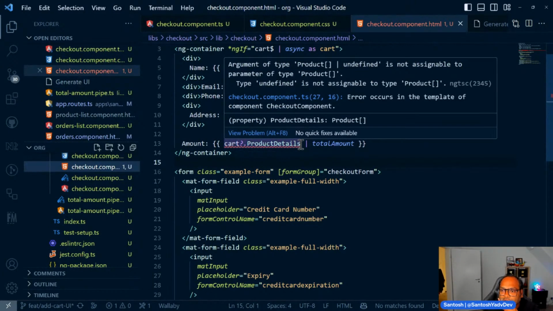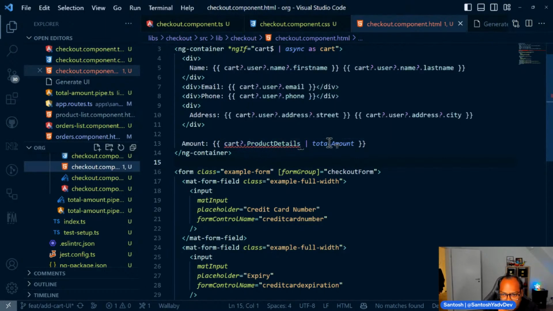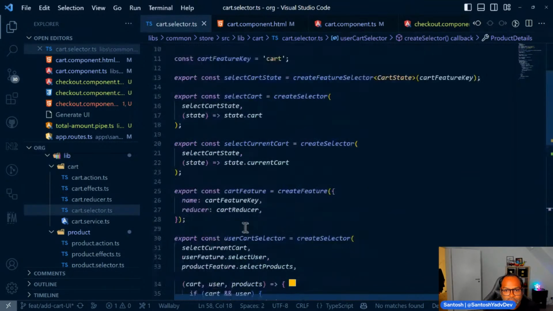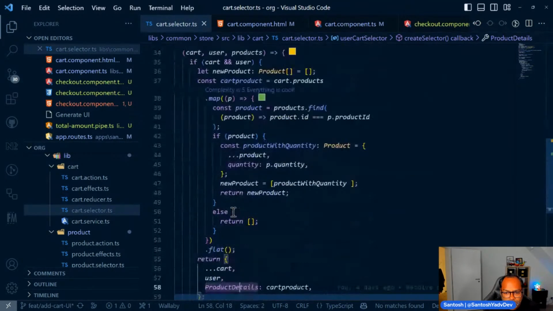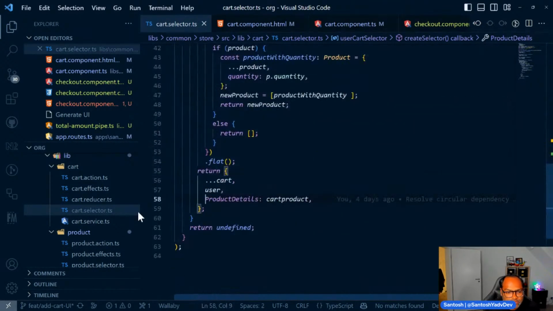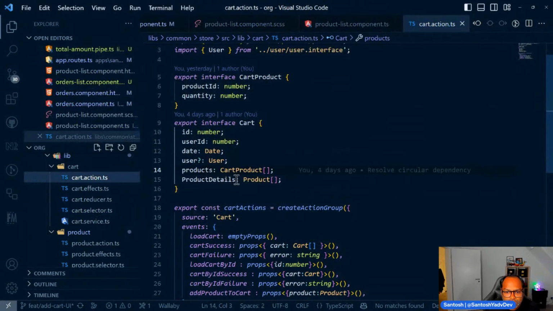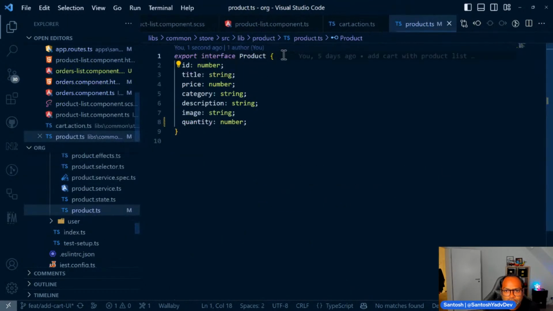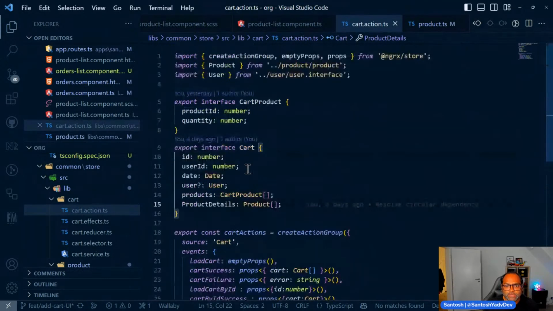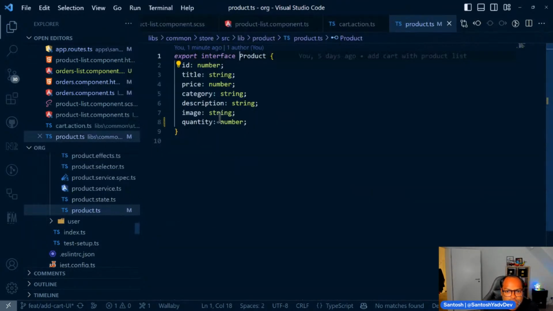Argument of type product or undefined is not assignable to type of product array. So okay, again, because we said product details, see, that's one of the problems when we define everything as optional. So here, this is cart interface. I think it's available here, but I don't have it undefined here. So why is it saying that it can be undefined? Product array. Where do we have this as undefined?